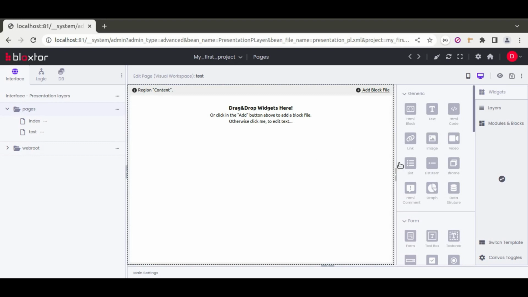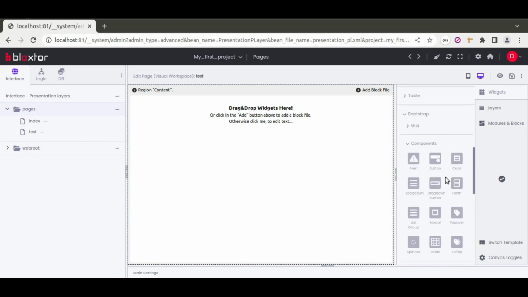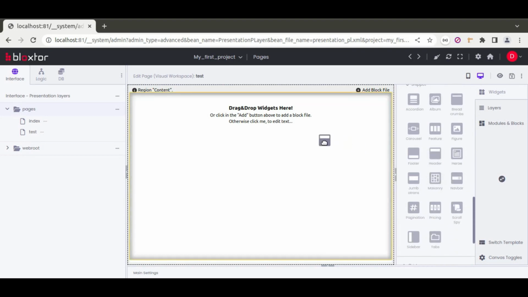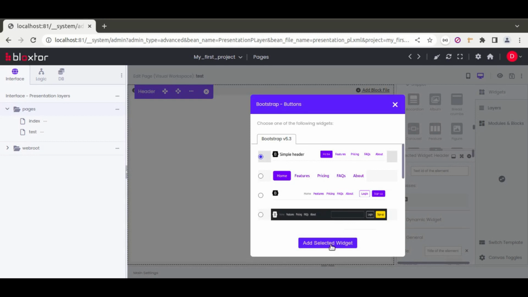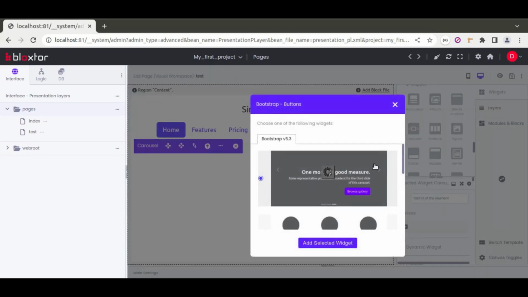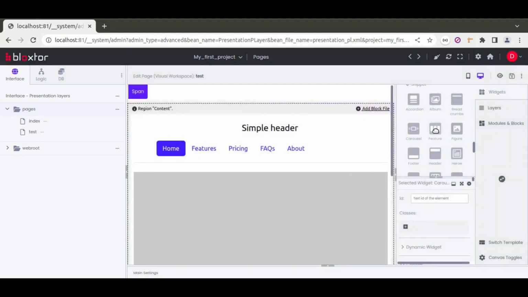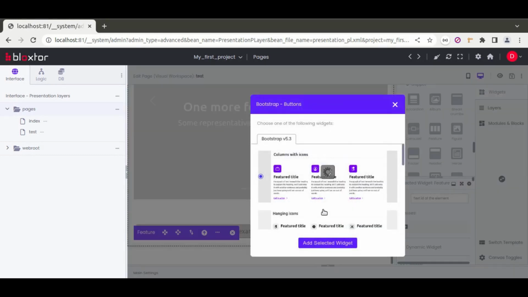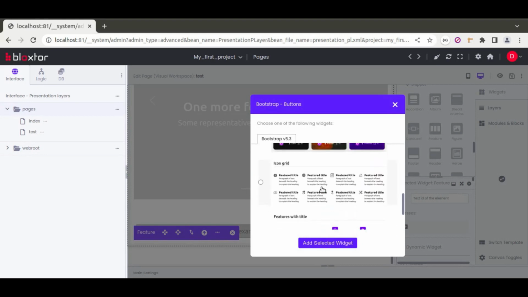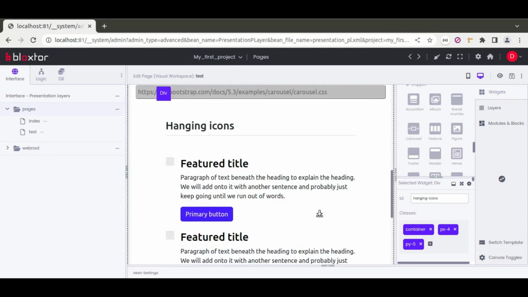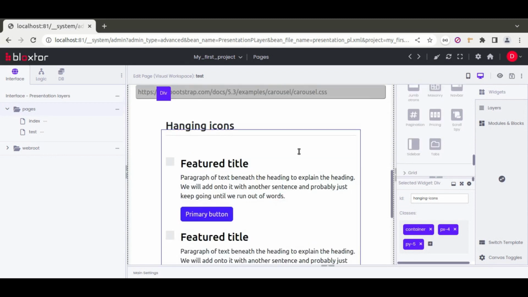So let's just drag and drop some widgets to our canvas area. We can drop a header, it could be this one. We can put here a carousel below. We can put some featured items here. This one, example. And we can put a footer.